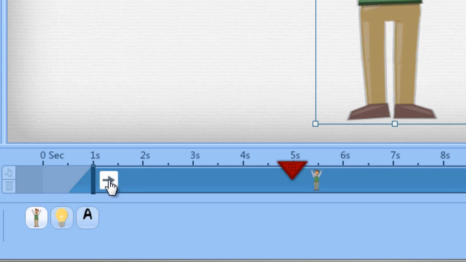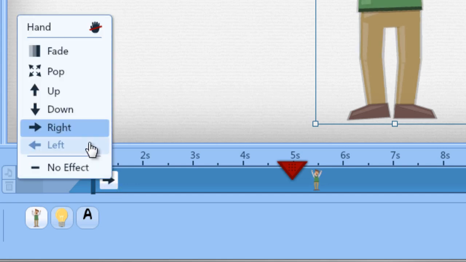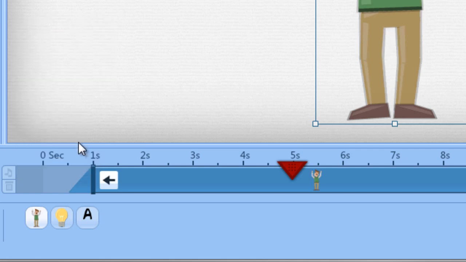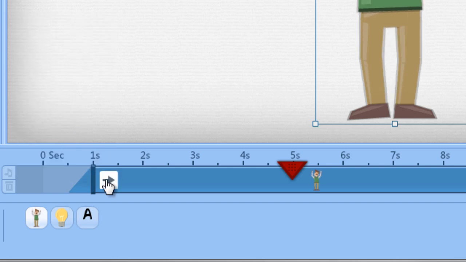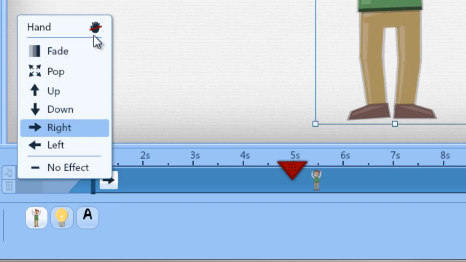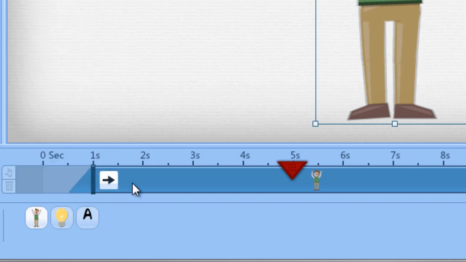And so you've got these little buttons here that are the transitions. If I give a click on that, you'll see right now he's coming in toward the right, which is fine, but he could come in from the left, or he could come down from the top of the screen. I think coming in from the right is fine. But another option you have here is whether or not he just comes in from the right or if a hand moves him in. We'll go ahead and choose the hand option for that one. And again, we'll let him come in from the right.